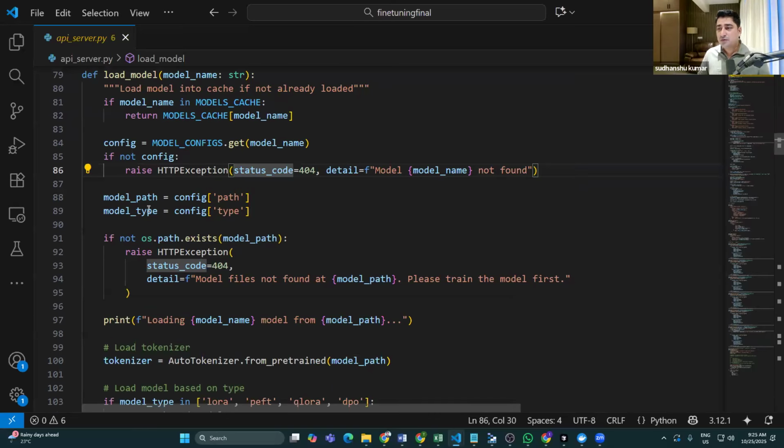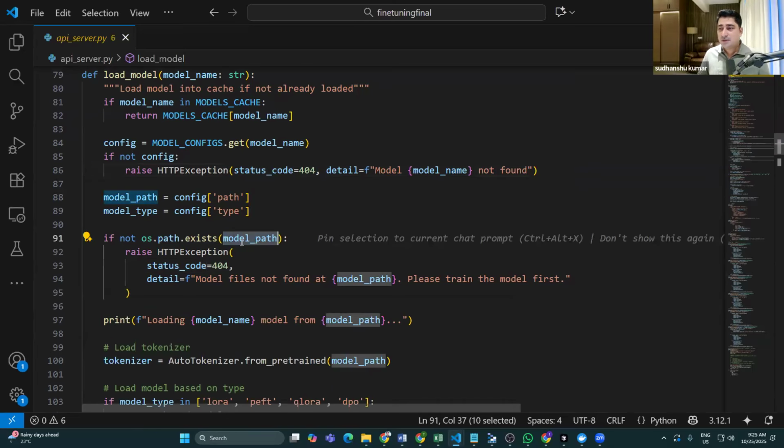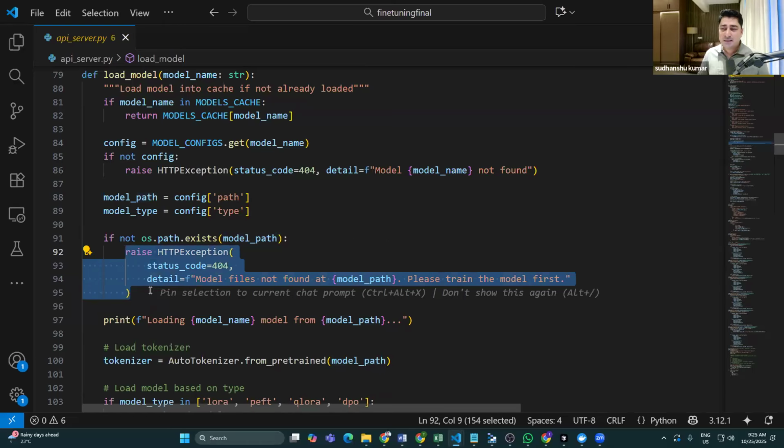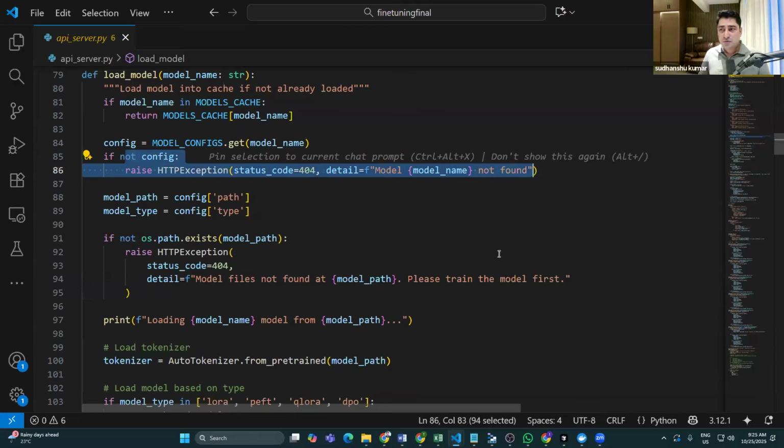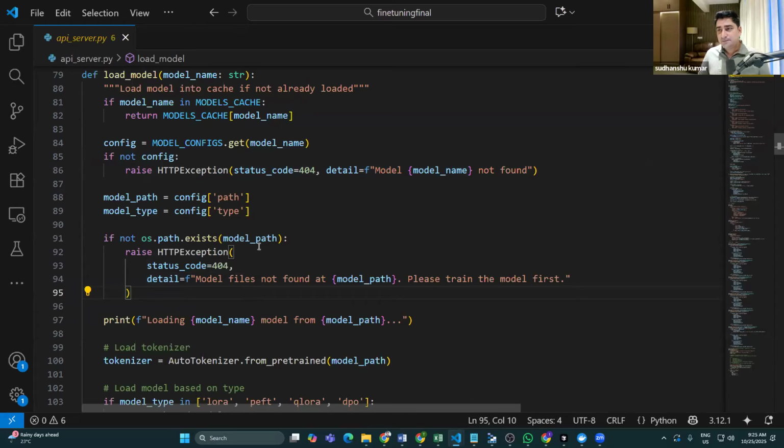Now, again, we are trying to do a check on a model path, as you can see. If the model path is not available, again, give me 404. So this is just error handling that we have done: if the model is not available, or the model path is not available, then what you are supposed to do over there. As simple as that.